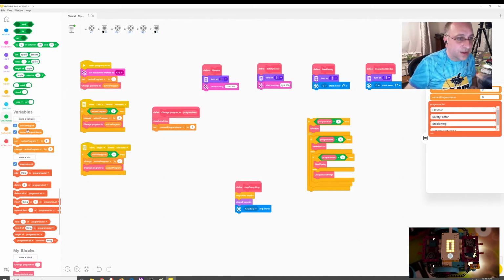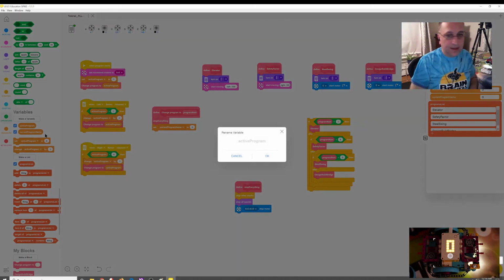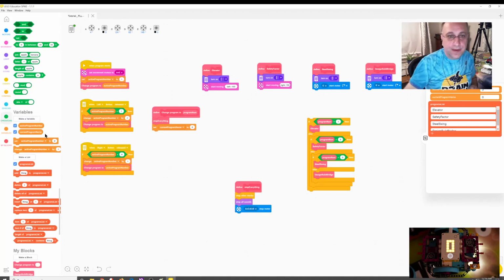And active program, I can change to active program number. Alright, you'll notice it changed that in all the same places automatically, which is really nice. That's one of the really nice things about Scratch: you change your variable name and it changes it everywhere. It makes it super easy to do so.